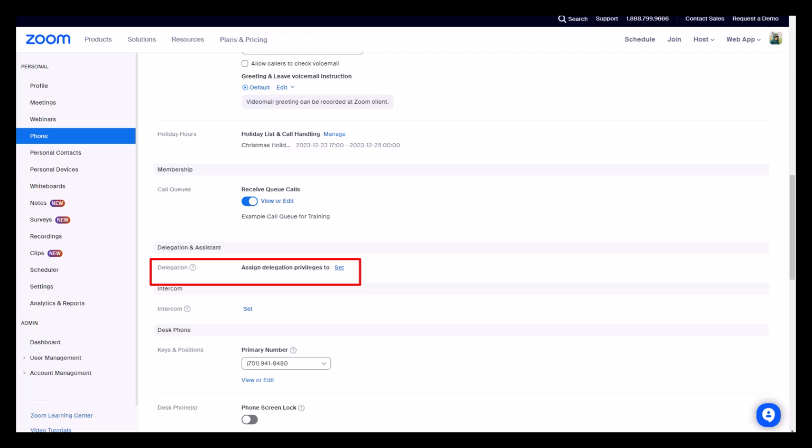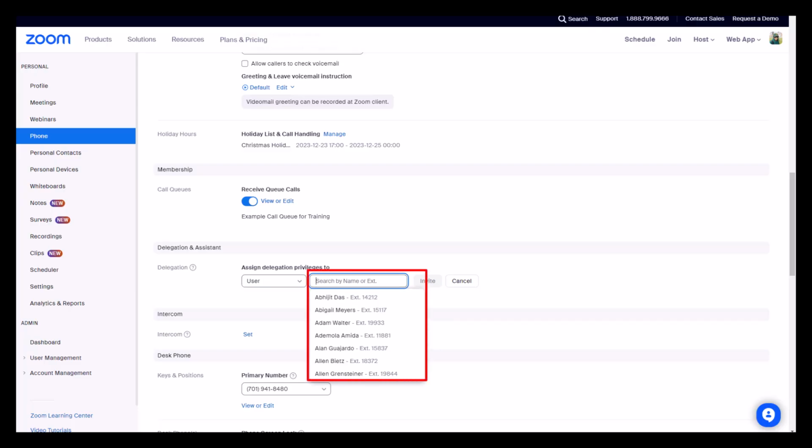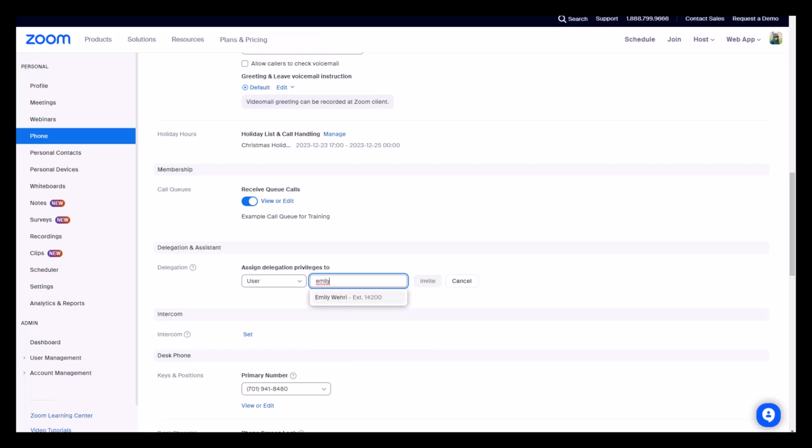Click the set link next to the assign delegation privileges to. Select the delegate from the list and click the send invite button. For example, I'm selecting Emily. After selecting the user, I would press the invite button.